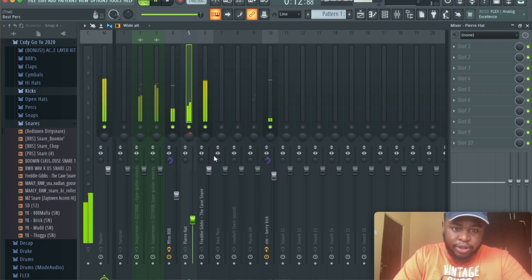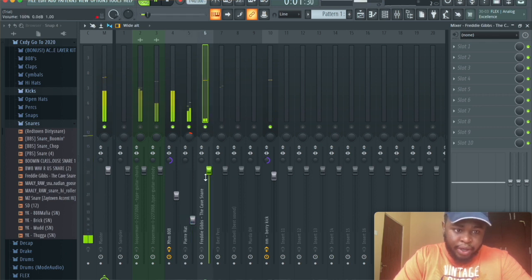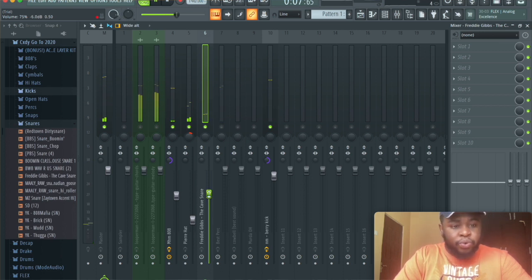Then I'm gonna go to the snare, and I want the snare to be hidden at 18 dB or under, because I don't want it to be too loud when I limit everything and bring everything up by like 6 dB, 7 dB. But I don't want the snare to be too loud, so I just want it to be hidden at a good point.